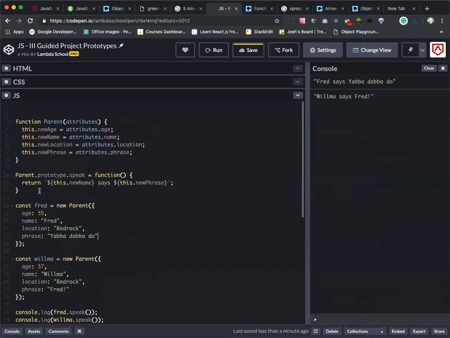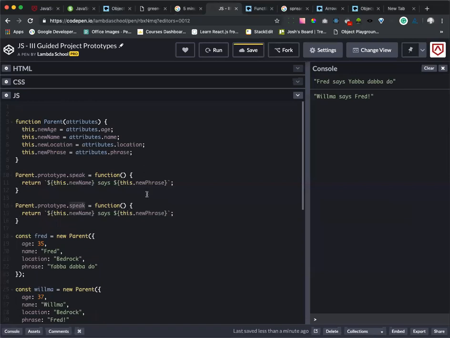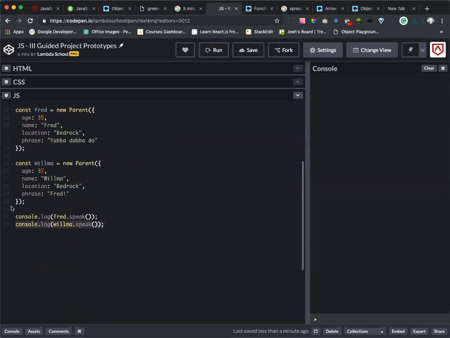So in this case, we could add another method if we wanted to. Like we could come over here and just say location, or where they're from. And so we could say this dot name is from, and then we could just say location, right? So we come over here, save. We'd have to come down here and say console log, Wilma, location. So save and run. And then it says Wilma's from Bedrock.